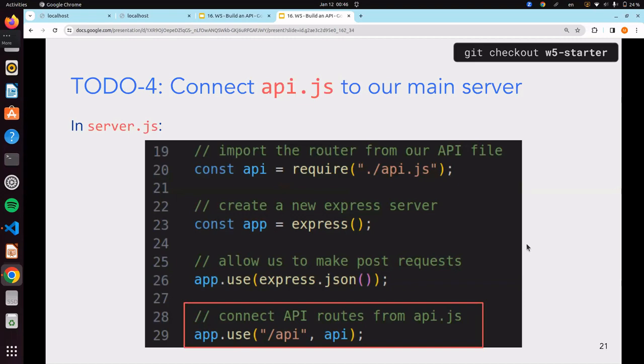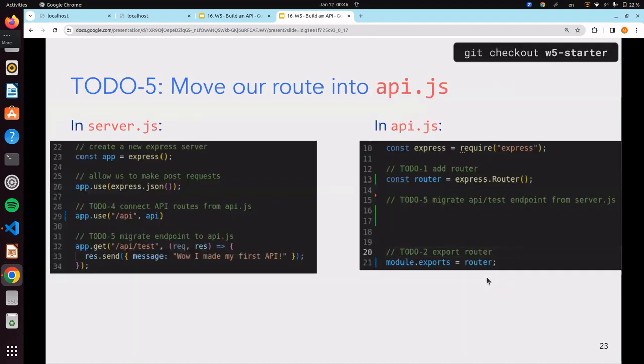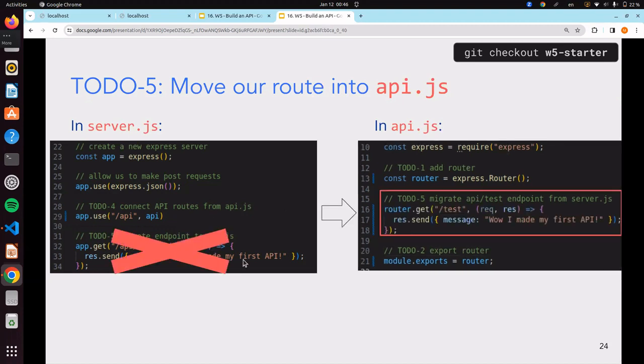So now we have connected our routes. Our next step is to move our current /api/test endpoint from our server into our api.js file. So how can we do that? Here we see that in server.js, we currently have this to-do 5, and we have our endpoint here. We want to get rid of it there and move it over into our api.js file.